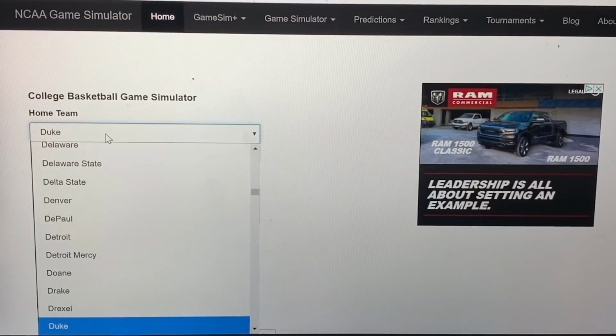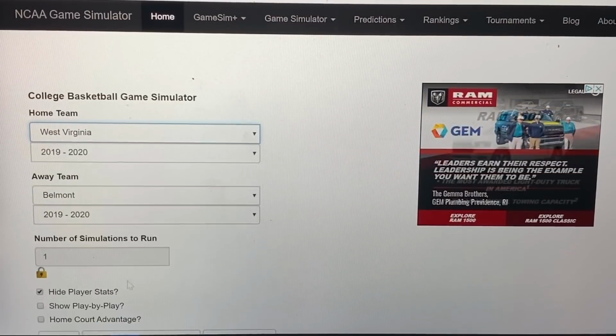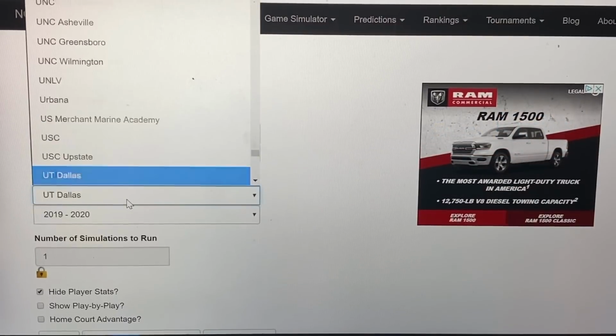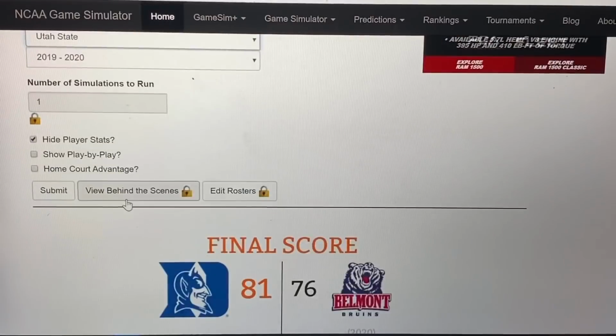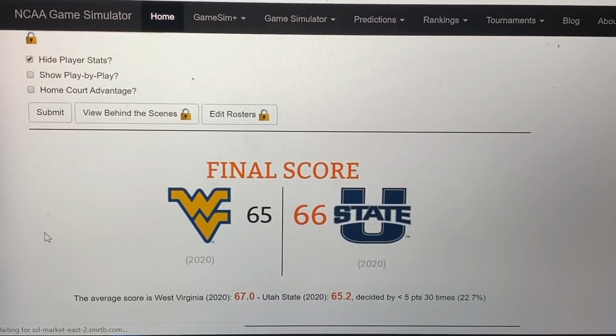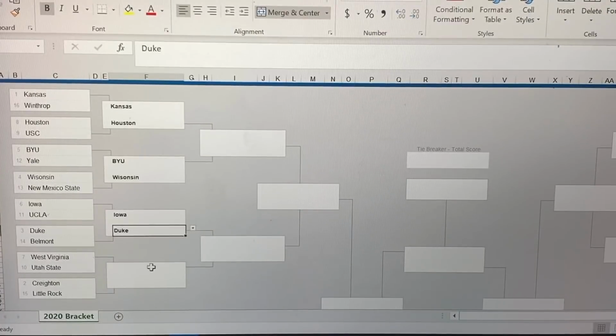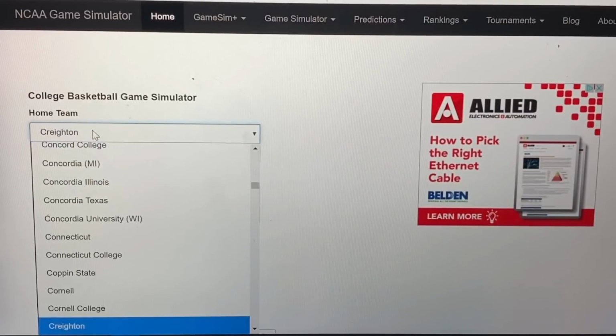Then we'll have West Virginia and UCLA, or not UCLA, Utah State. I think that in my predictions video for this game, I picked West Virginia to win. It'll be interesting to see what NCAA Game Sim thinks. I think that Utah State is going to win by 1 point. We have our first upset of the simulation so far. We have 10 seed Utah State moving on here past West Virginia.